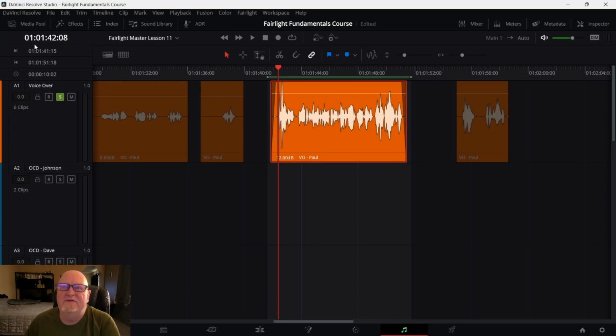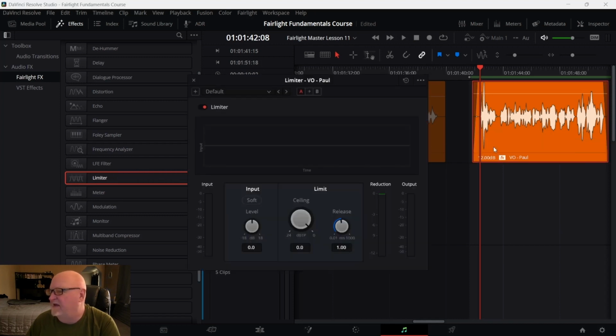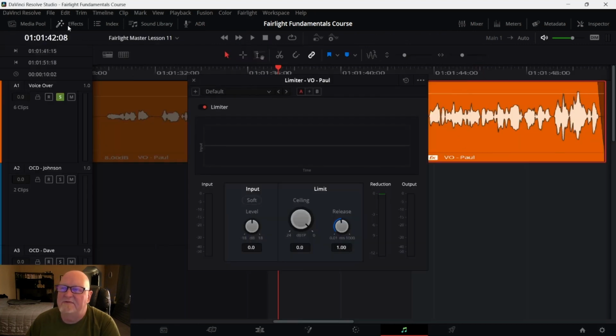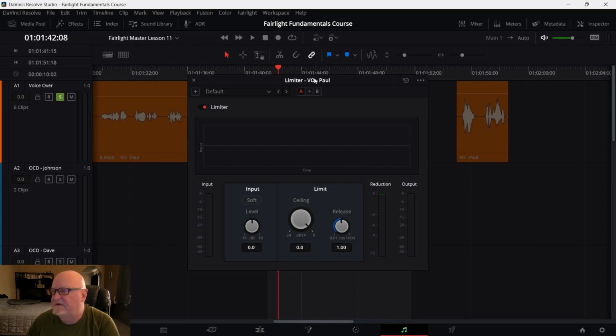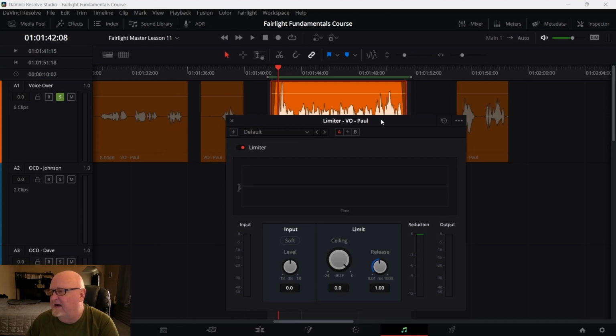So in the videos, he starts with the limiter, which is probably the easiest of the lot. So I'm going to come over here to effects and then over to the limiter. I'm going to grab a hold of the limiter and bring it over and drop it on the clip that we're working with. Then I'm going to twirl the effects up out of the way so we can see what we're doing.